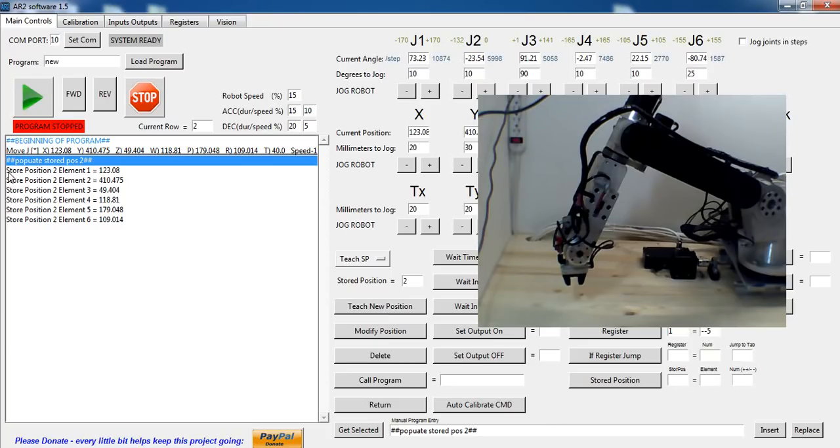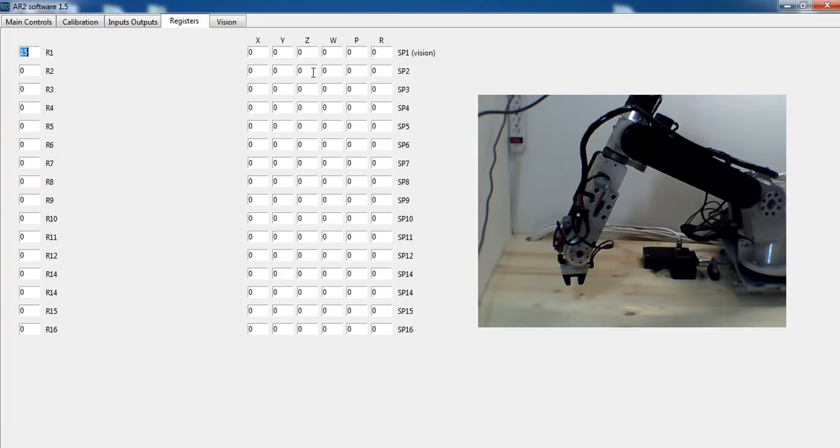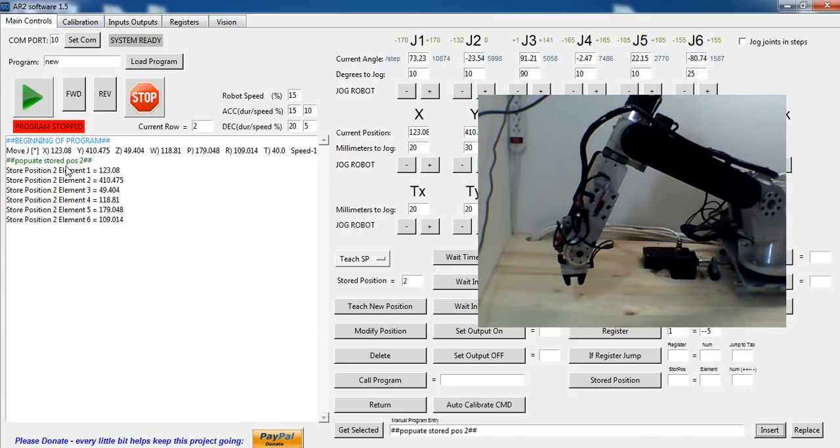and it's going to put lines of code in that say stored position 2 element 1 equals my current X, element 2 equals my current Y, element 3 equals my current Z, element 4, 5, and 6, and so on. It just puts in all of my current positions in here. So the same values that are up here for the position I just taught, I'm now going to put in a stored position. Now if we go here, they're not in here yet because I haven't executed the code.